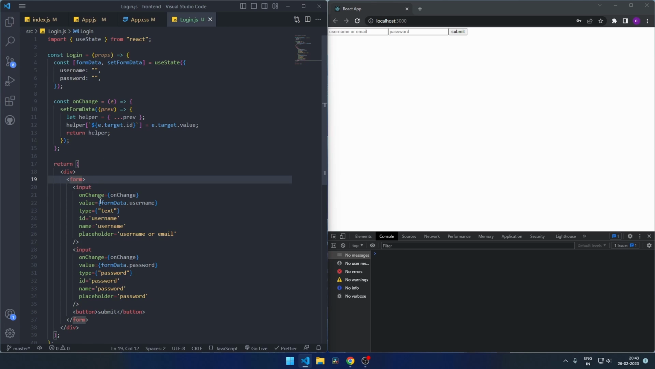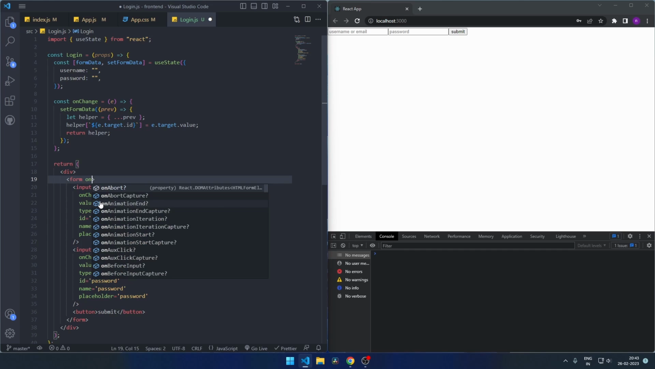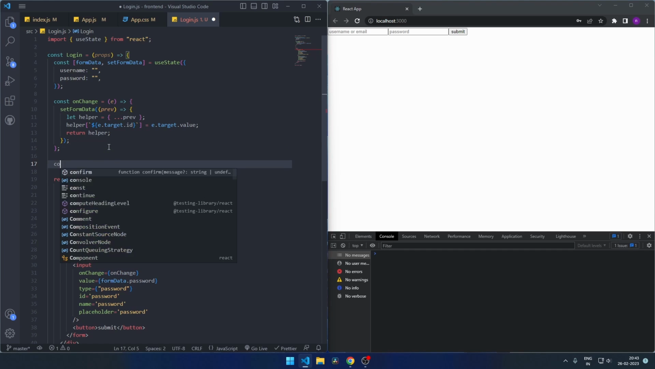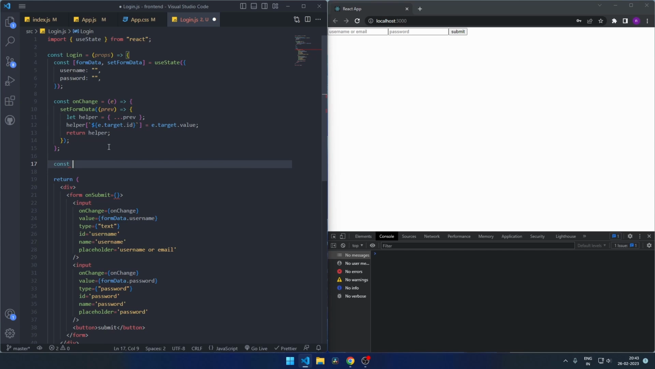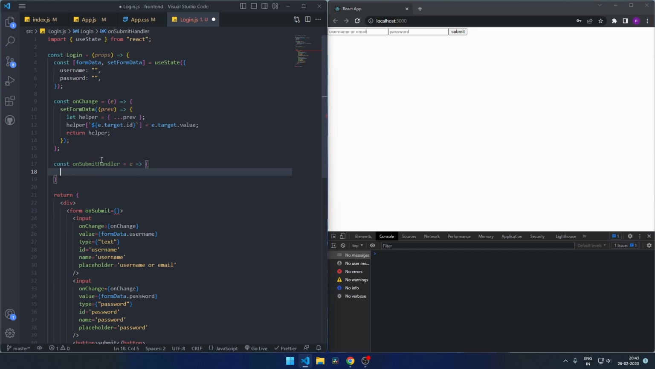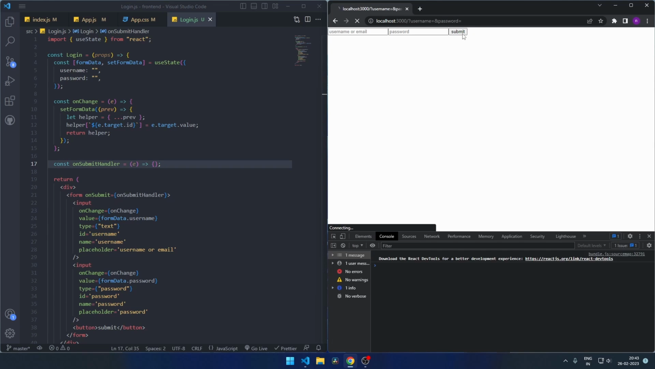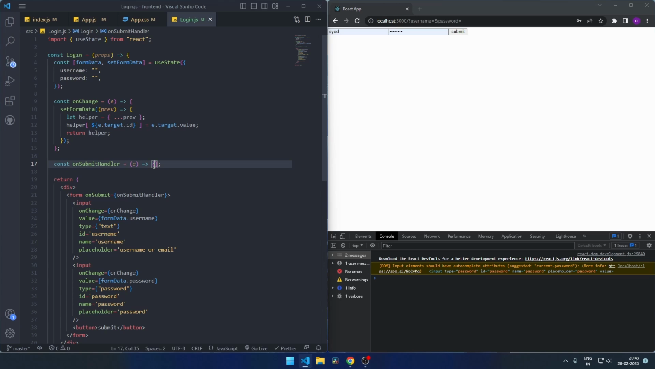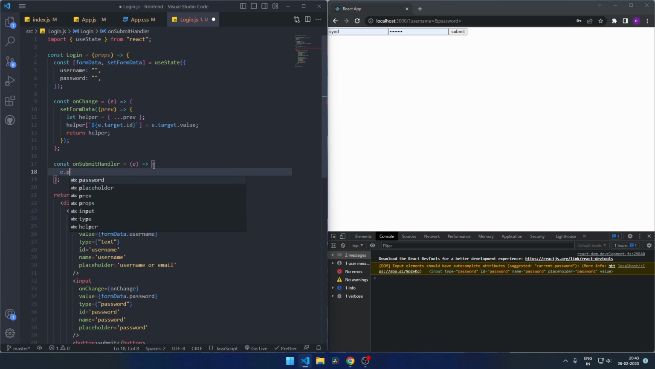So we'll have an onSubmit handler, onSubmit. We'll have a function called const onSubmitHandler equals e, and now this is an arrow function. We'll place this arrow function inside our onSubmit. So right now when we submit, it reloads, right? To prevent the reload, we do e.preventDefault.